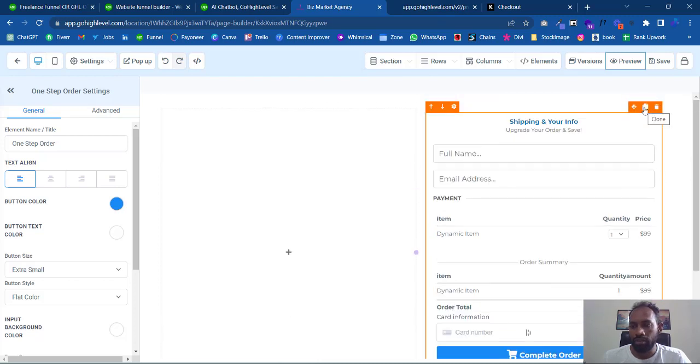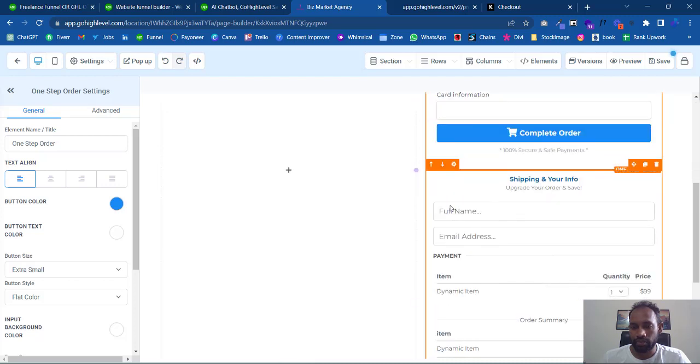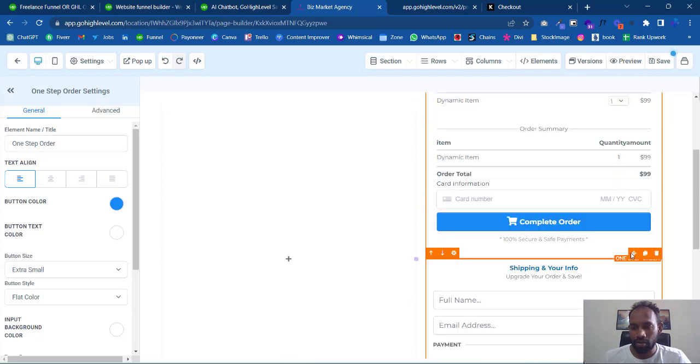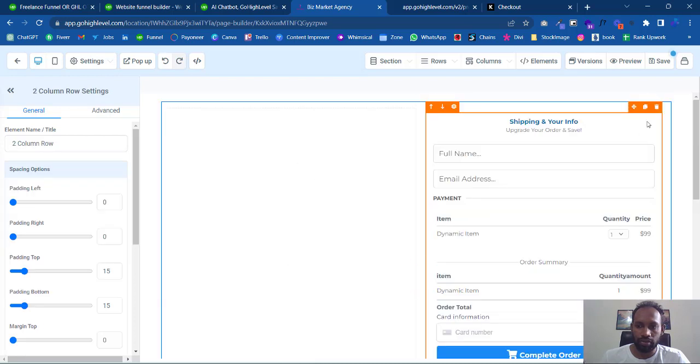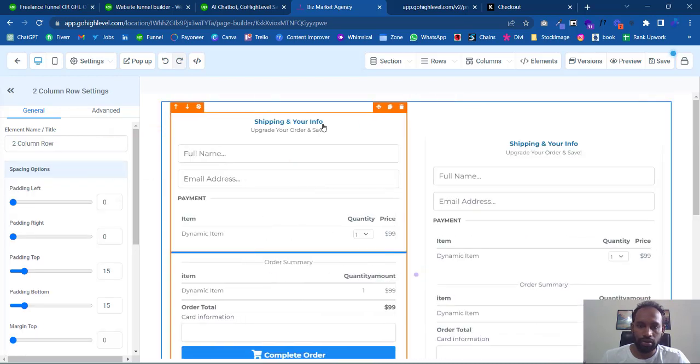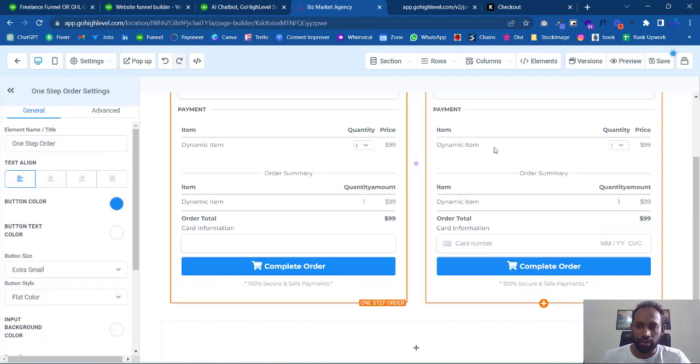At first, I am duplicating this section. I'm taking it to the left. Okay, this is the duplicate of the initial version.